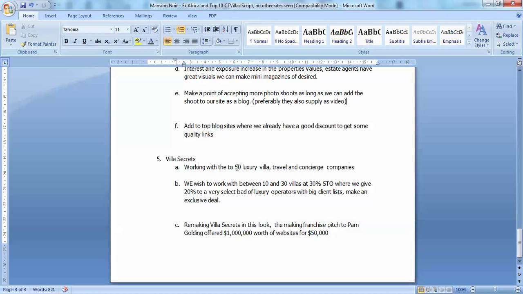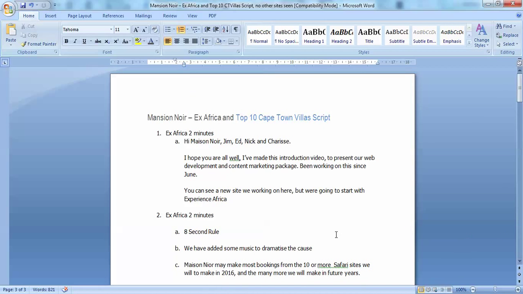Okay, Villa Secrets, working with the top 50 luxury villa companies. We just spoke about that. We wish to work with 10 to 30 villas, 30% STO, where we can give 20% to a very select band of luxury tour operators. That's what we talked about. Remaking Villa Secrets in this look. We're remaking Villa Secrets before we approach Pam Golding. Pam Golding, we're going to offer $1 million worth of websites for $50 for them to take the first official primary network franchise, the first maybe of thousands. Okay, I think that's it.